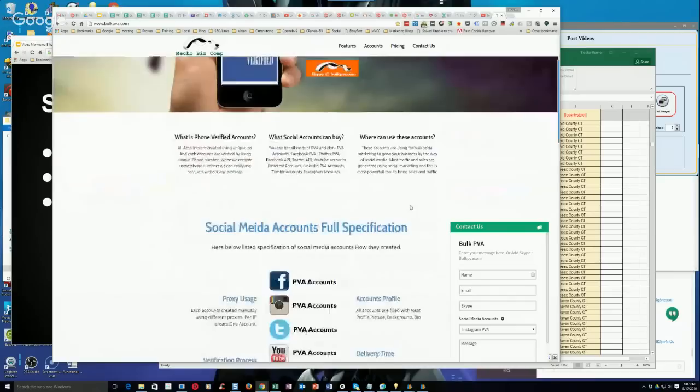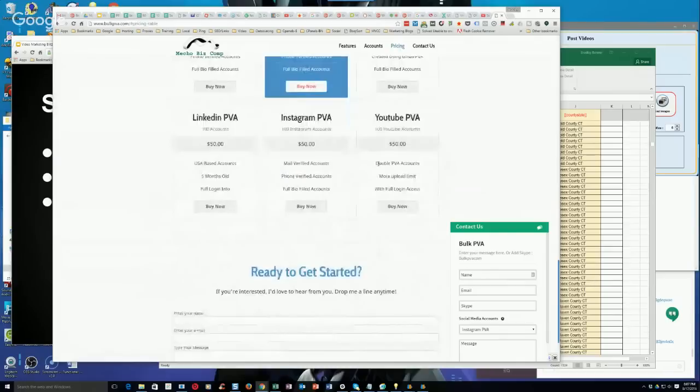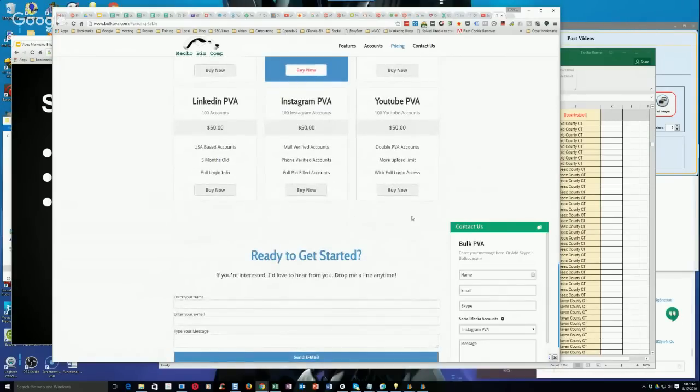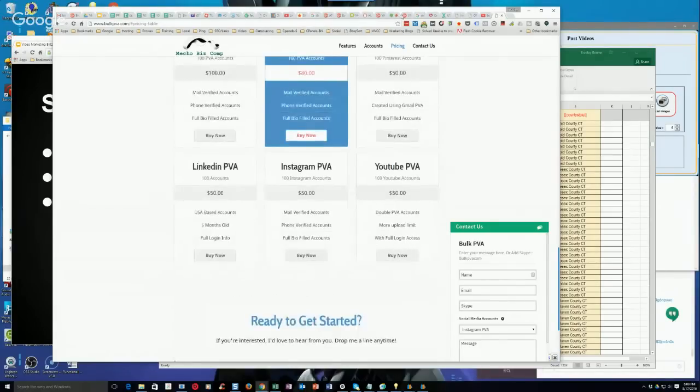But if you scroll down, like if we look at the pricing, you'll see that he has double phone verified YouTube accounts. You get 100 of them for $50. And he's a good guy. He'll get with you on Skype and chat about whatever it is that you need. And usually when you place an order with him, within about 24 to 48 hours, you'll have the completed order. Okay, so I really recommend you use this guy.